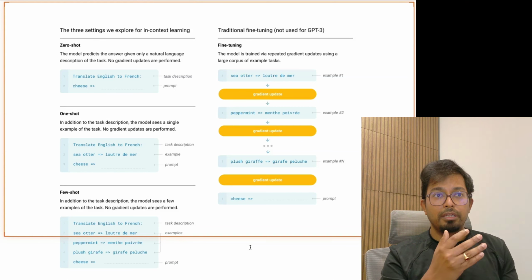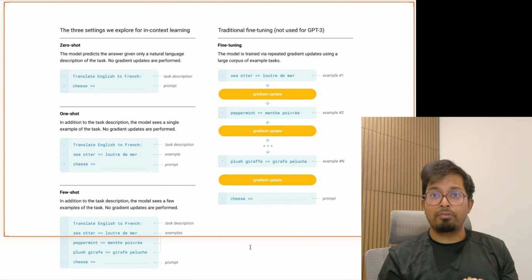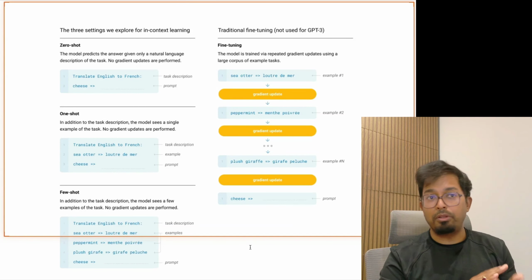So here, the input is English and the output is French. Now, fine-tuning needs thousands of pairs and, of course, weight changes. Few-shot needs 10 pairs in the prompt and no weight change.